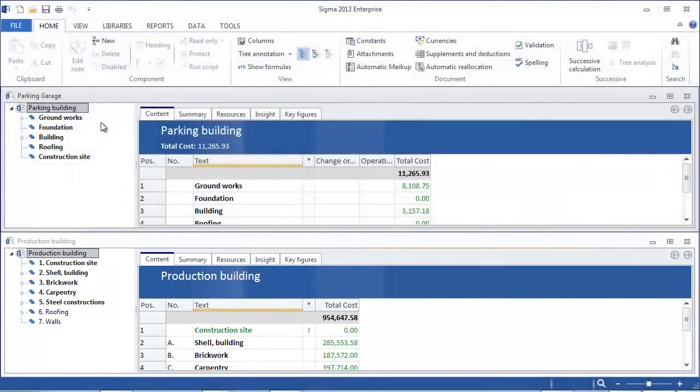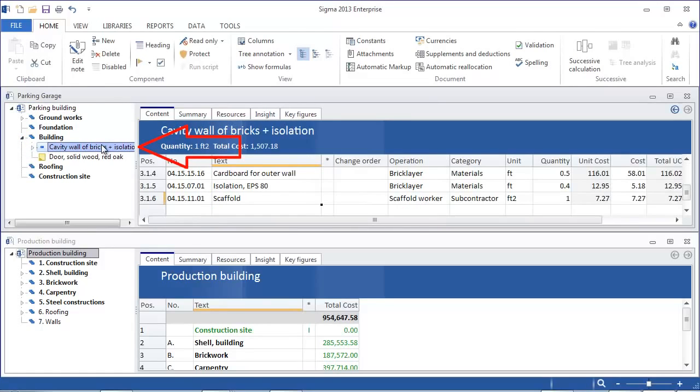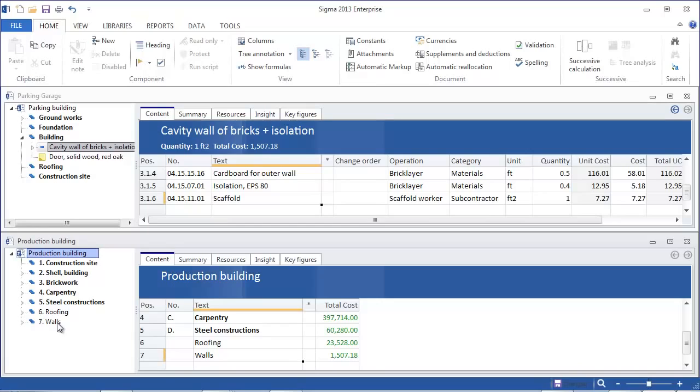I want to use the cavity wall from the previously built parking garage in my production building. I just drag and drop like this to the walls in my production building. Notice now that if I open the wall in my estimate structure, you can see that the cavity wall is now included in my new estimate.